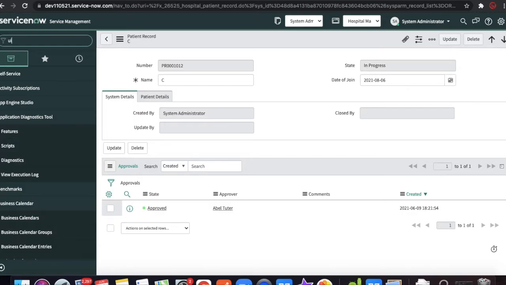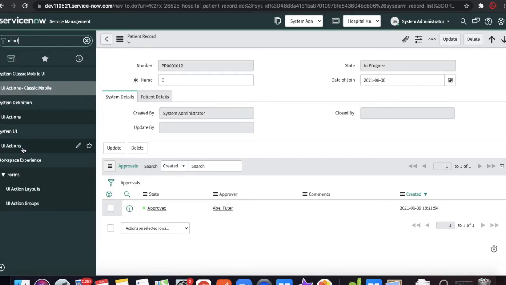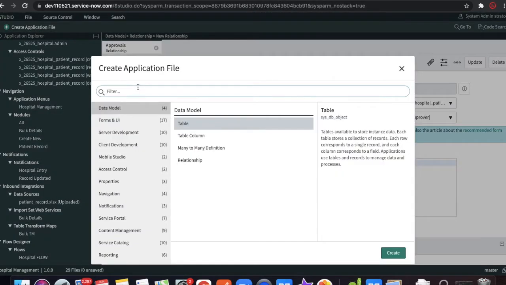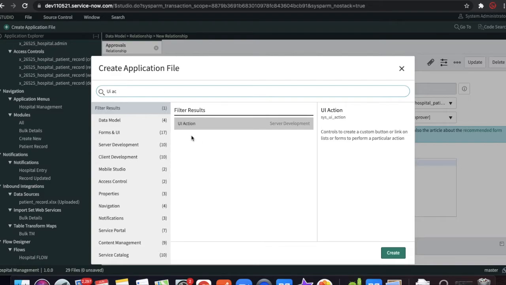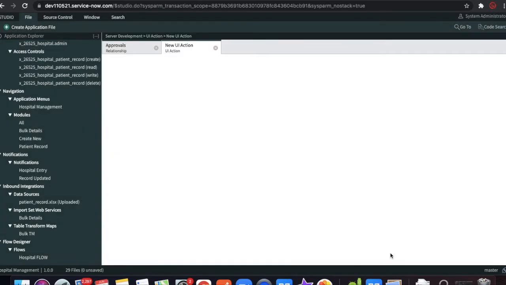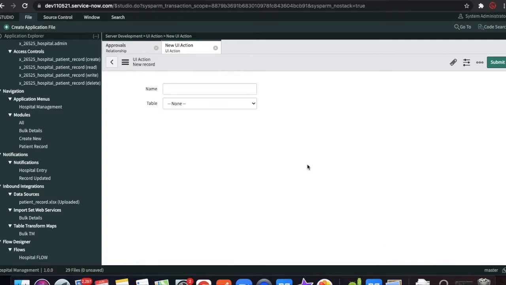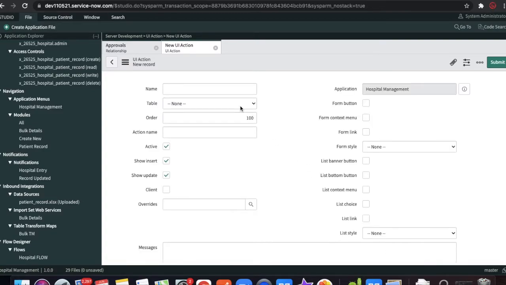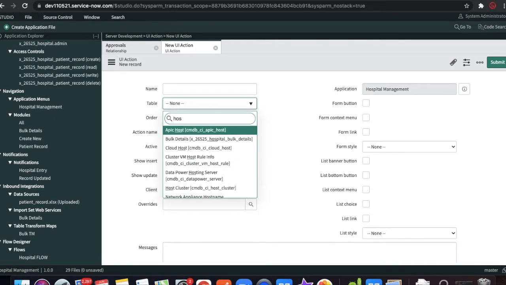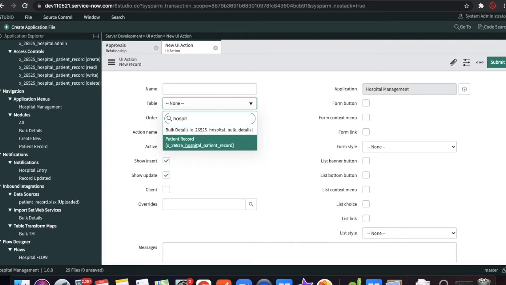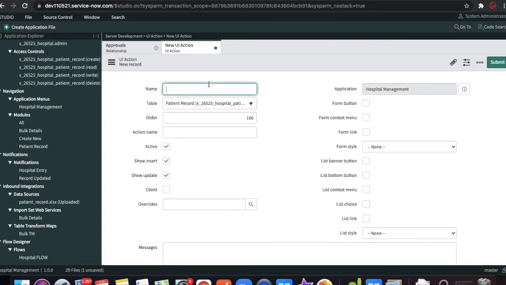So let's go back to that. For that we have to type the UI actions, or else you can go to the studio, create a new application file, type UI actions, and here click create. You can type the table name. In our case it's hospital management patient record, and here the name we should provide is mark as complete. Okay, and it should be visible as a form.